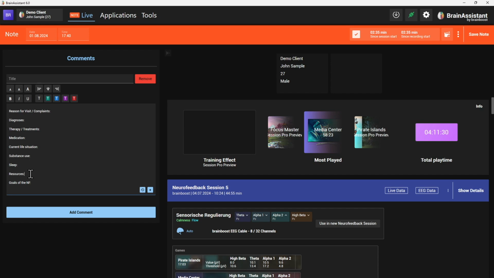Resources, what are you good at? Sometimes people then pause for a longer time and say, I don't even know what I'm good at. So this would be a good thing to work with. And what are your goals for neurofeedback? So what would you like to improve? Some people say, I'm coming here for these reasons or complaints, make them go away. But still, you can say, I want to improve in having a better regeneration, a better sleep, stuff that doesn't really work, getting rid of a certain diagnosis. So once you finish that, you can say here, save note.